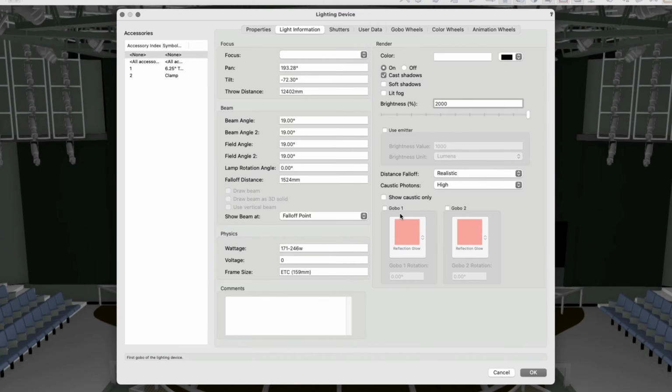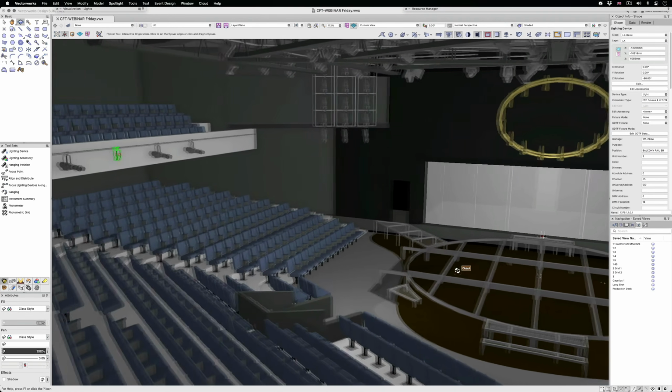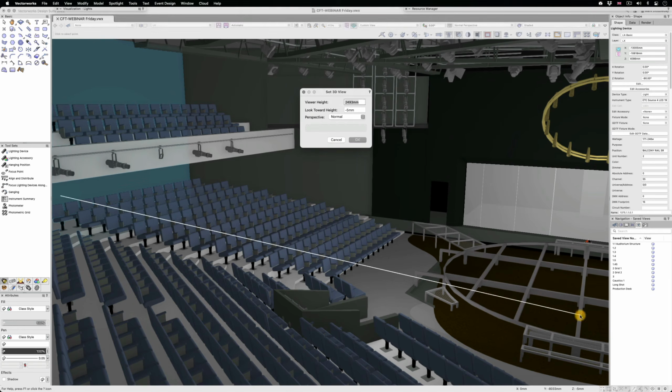They don't have a quality setting in RenderWorks style, so the quality of the caustics is managed individually for each lighting device. Then check Show Caustics Only. This will do exactly as you'd expect, and only reflected and refracted light will be shown from this lighting device. So now I need to create a view from the seat that I want to sit in, so I use the Set 3D View command once again, and then make a sheet layer viewport in the usual way.